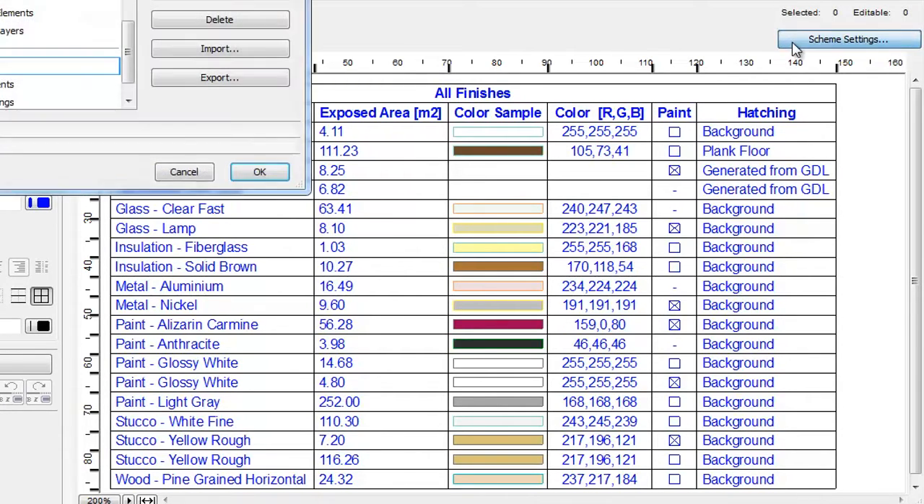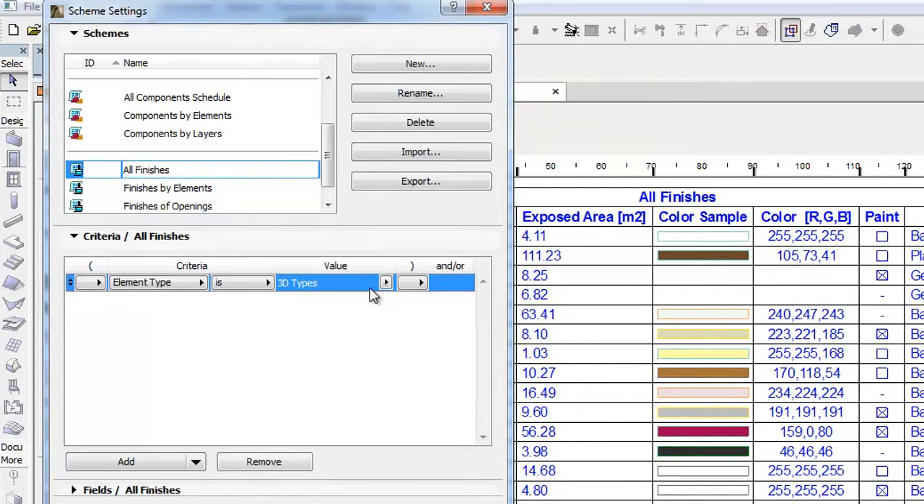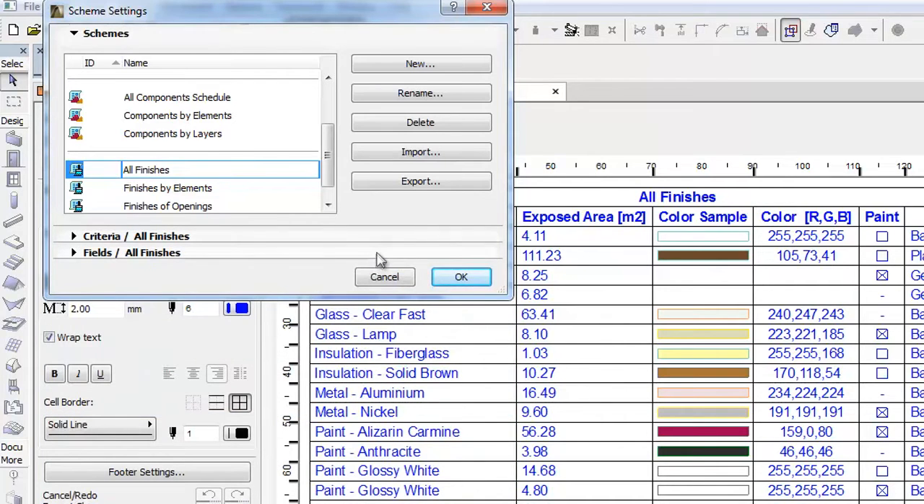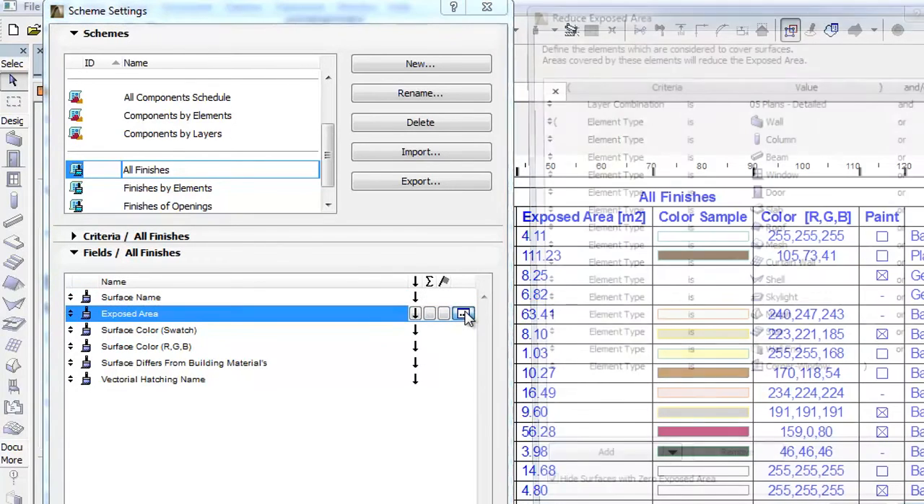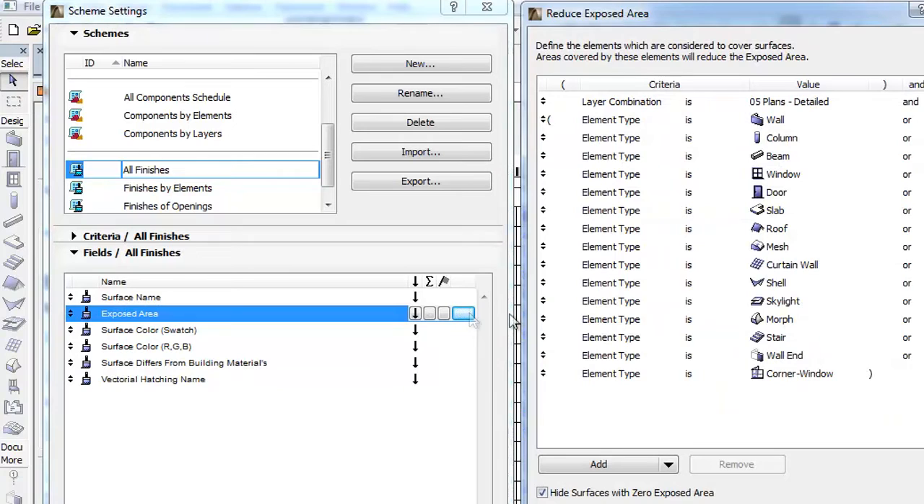Let's click the Scheme Settings button and open its dialog. As you can see, the criteria panel lists all types of the 3D elements. The Fields panel consists of different parameters. You can find the surface name first. The next one is the exposed area. The three-dot button to the right of this field name brings up the Reduce Exposed Area dialog box.